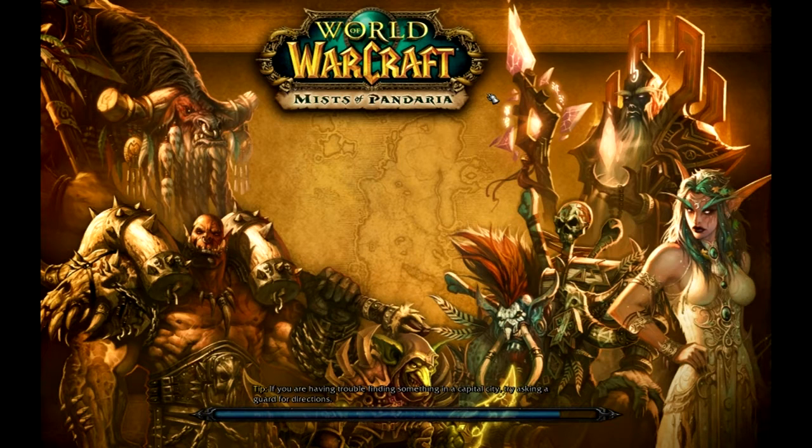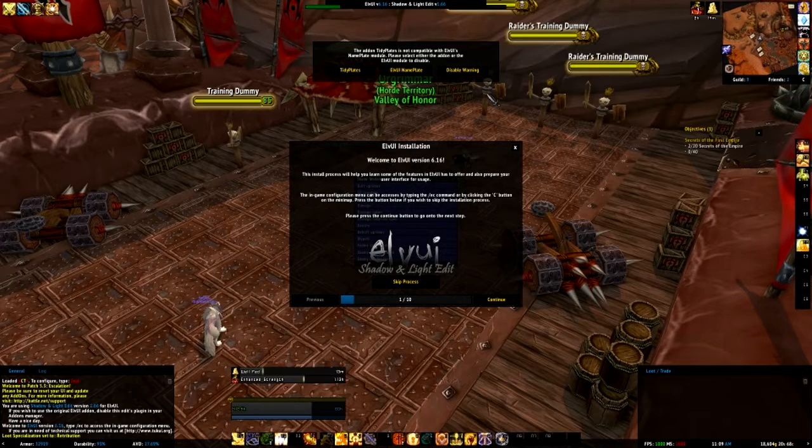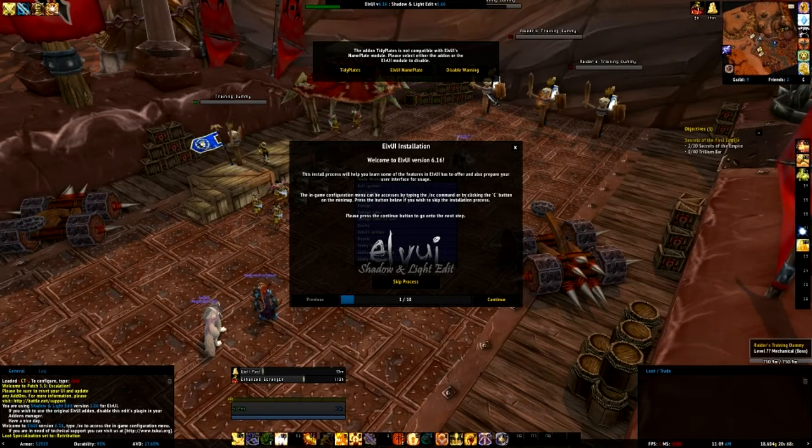Once I actually load in, this will be the first time you log in the game after you download these add-ons, right? You're gonna have a whole bunch of windows there. The first thing I'm gonna do is go to the top here.